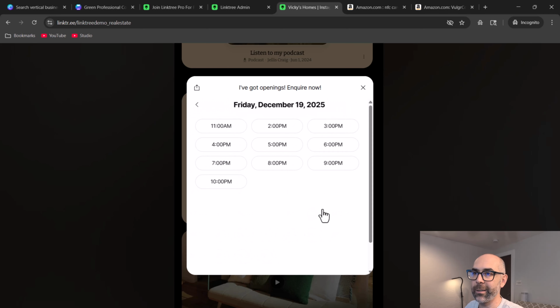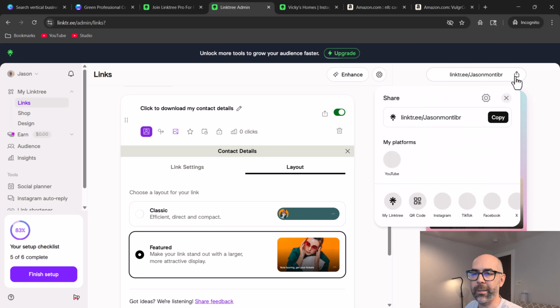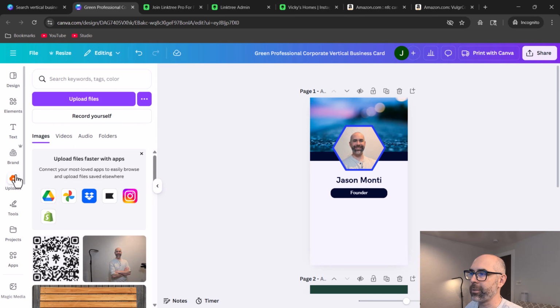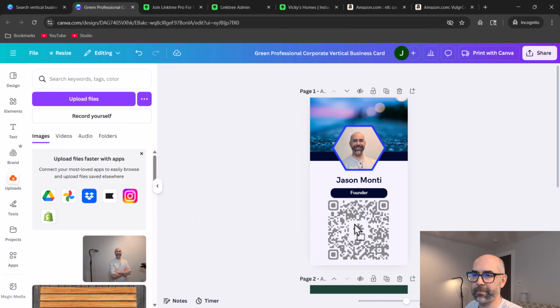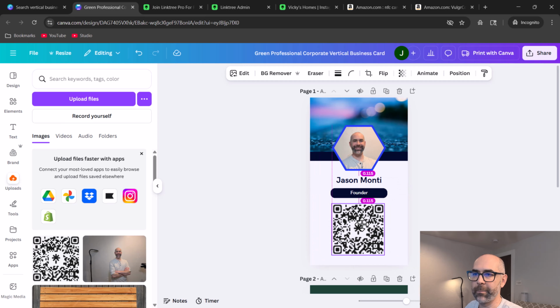That's pretty cool, right? Going back to ours, we actually want to get a QR code now. So if you go up to this top button here, click on that and click QR code. We're going to download it, so click that. And we're going to go back to Canva. We'll go to Uploads, click on our QR code, and then bring it down. I want to make it a little bit smaller so it fits nice and good.